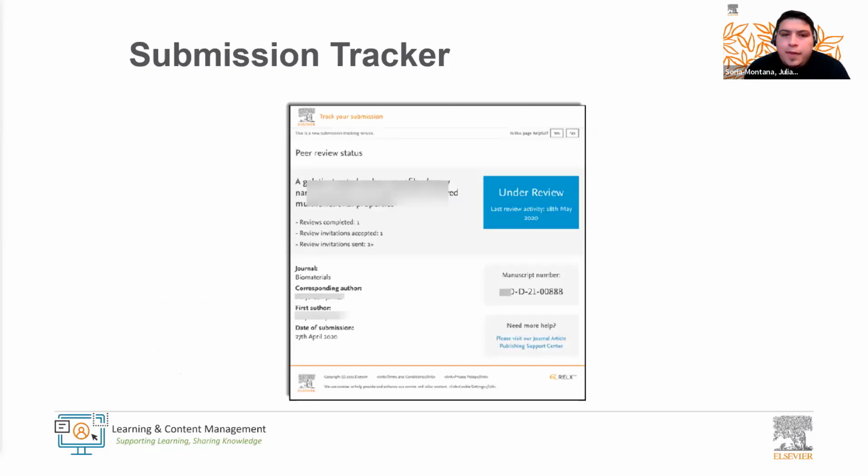This is an example of the submission tracker landing page for a submission. From here, you can monitor the status of the manuscript, how many reviewers were invited, how many completed the review of your manuscript, etc.